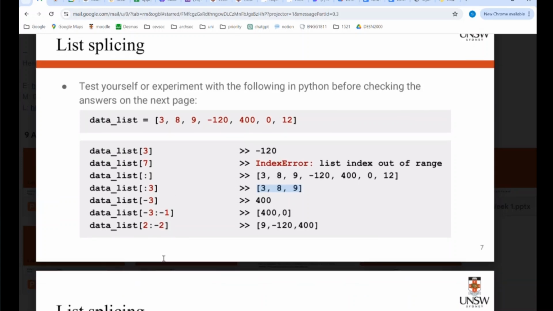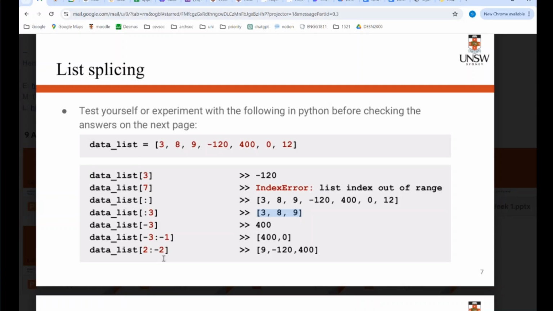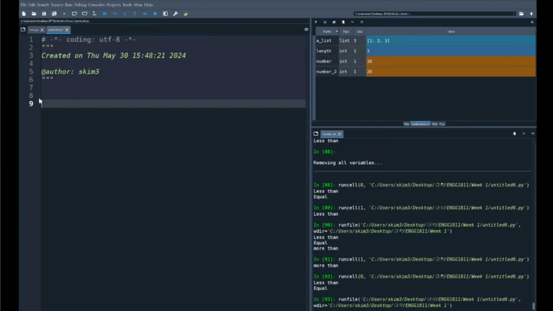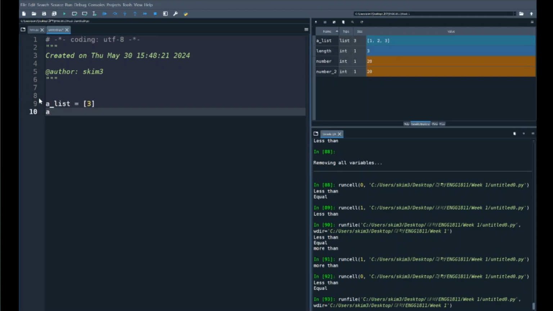Okay, I have a question. Okay. What's the difference between a list equals 3 and a... Okay, what can you guys tell me, what's the difference between these two?